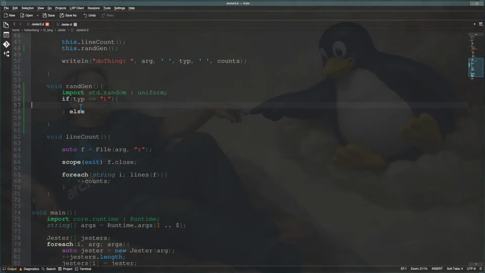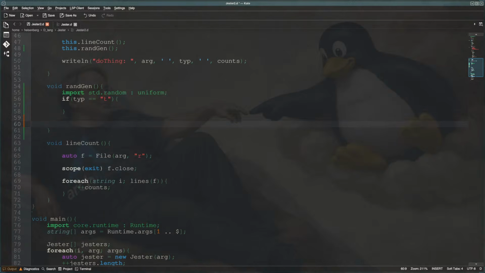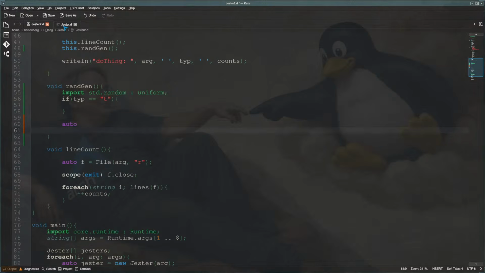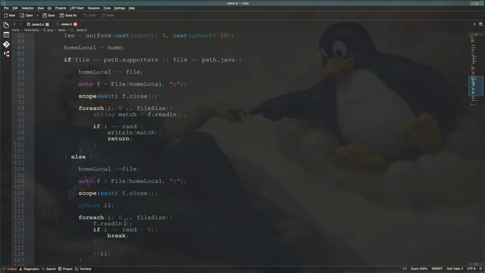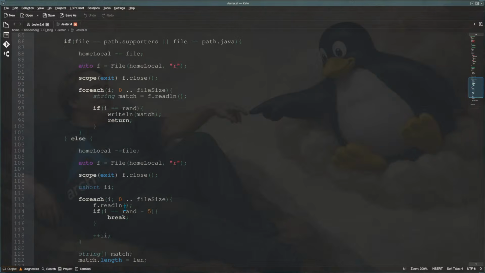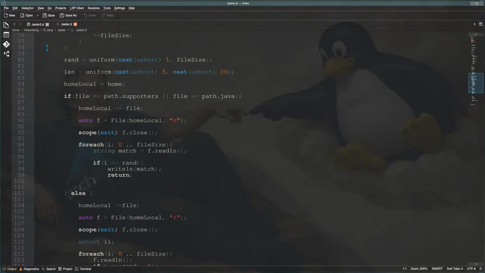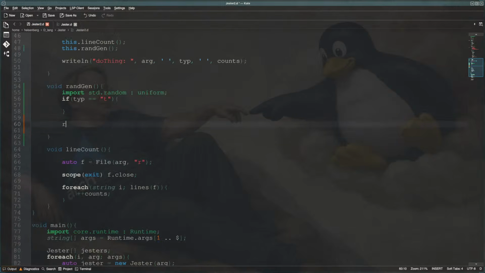Now, to save myself lines, if type equals t, just do that. But if it doesn't equal t, then you can just continue on and do the other thing. So that way, I don't have to rewrite the same line again. I can just do auto. Was it auto? I think it was auto. It had to have been auto, right? Where's the uniform at? Actually, it might have been len equals. It is. rnd equals the uniform.